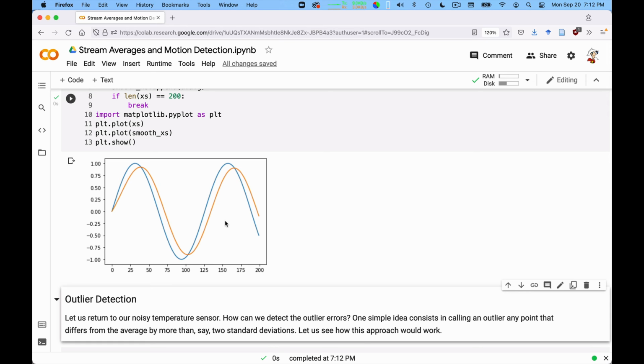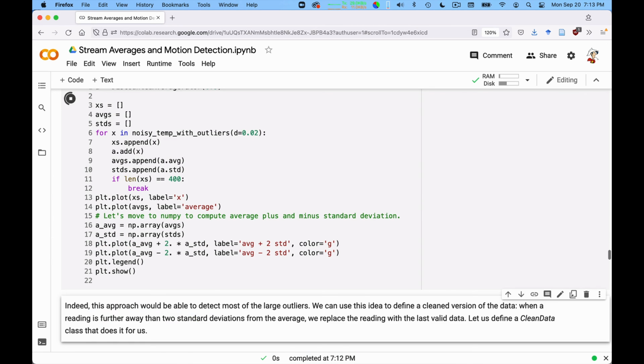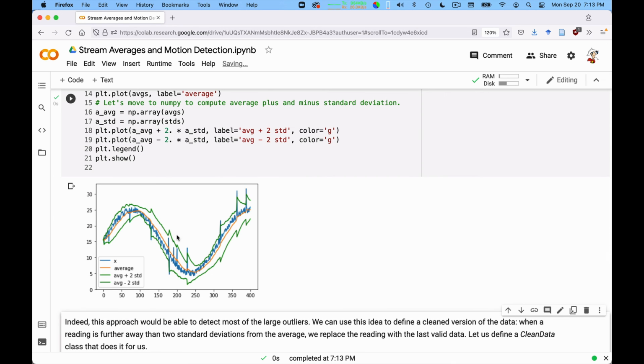We can use these to do outlier detection. So let's return to our noisy sensor. Now that we know how to compute an average only of the most recent data, we can actually use this short-term average and short-term standard deviation to try to remove outliers from a signal. So let us try it. I show to you visually what happens. So the blue is the raw signal, the orange is the average, and the green is the average plus and minus 2 standard deviations.